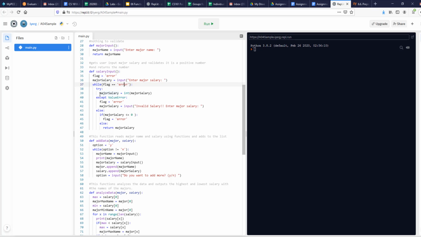We go in and we have a try. The try except syntax essentially checks to see if it's a number that they are entering. So we take the major salary that they enter, we convert it to an int. If it's a good integer, it will essentially come over here to this else statement. And then it checks to see if major salary is less than or equal to 0. If it is negative, it sets the flag to error. If it is not negative, that means it's a good number and it returns it. Now, if they did not enter a number here, then this will give us an error, which means it goes to the except value error. That means there's an error in the value that they entered.